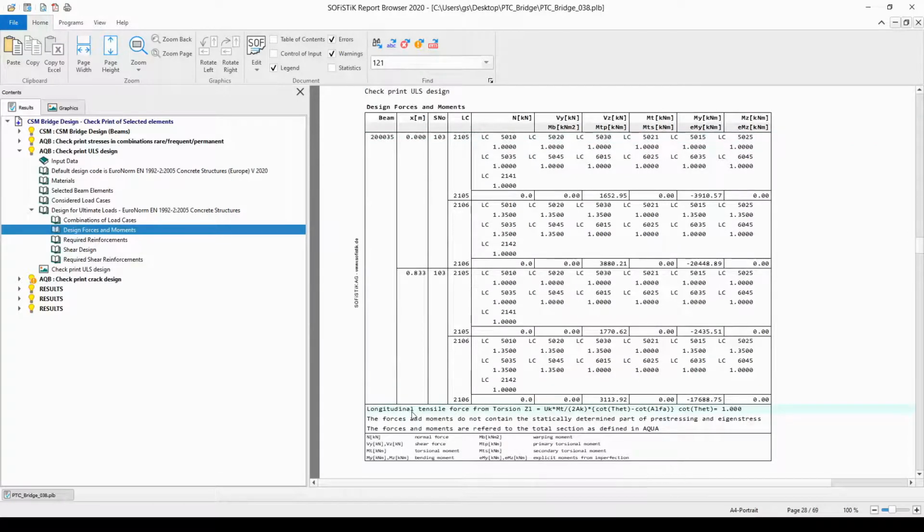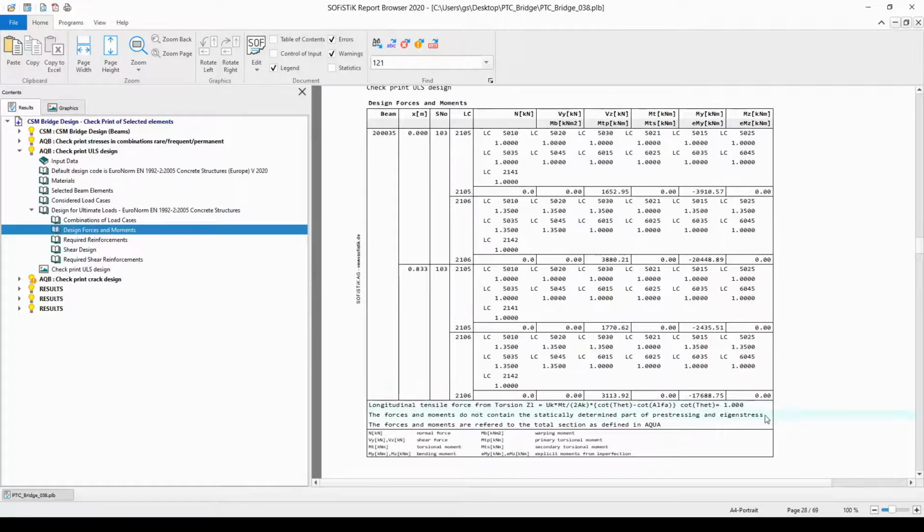The first one is about the longitudinal tensile force being considered, as we already discussed. However, the second and the third statements are new information for us, and they are stating that the forces and the moments do not contain the statically determined part of pre-stressing and eigenstresses, and that the forces and the moments are referred to the total section as defined in the Aqua module. The first statement means the following.